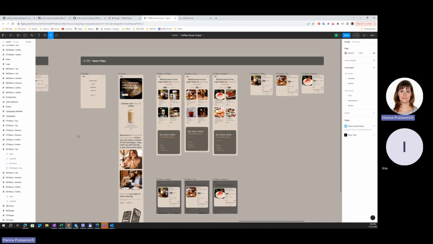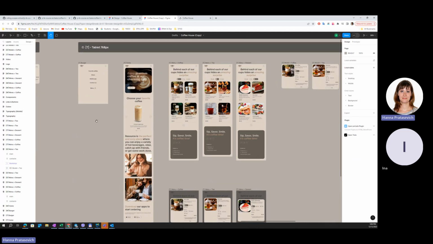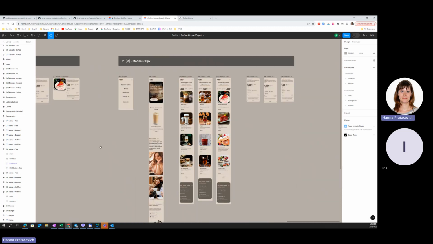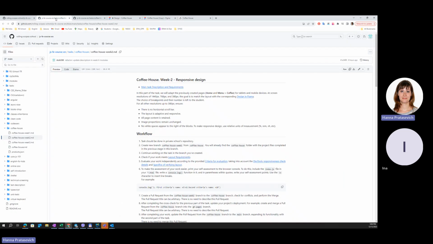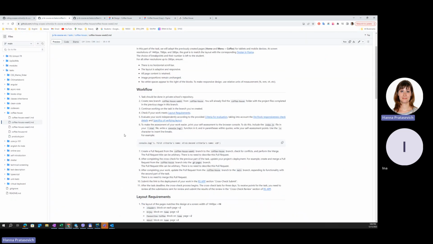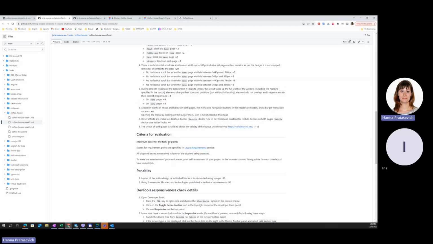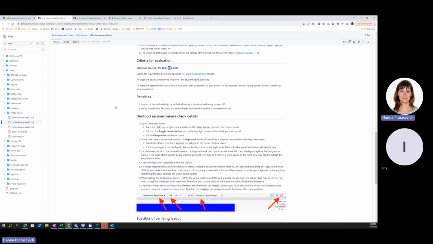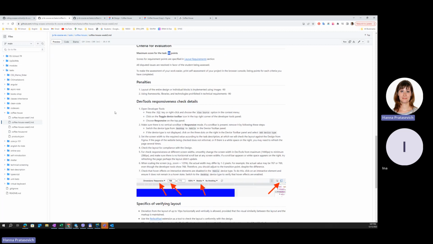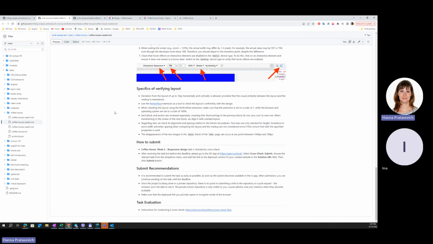Okay. This week, you should adapt your layout for tablet and for mobile. And it's according to criteria. So the maximum points is 90. The penalties are the same as the previous week. And how to submit the task, I hope you know this information based on the previous week.